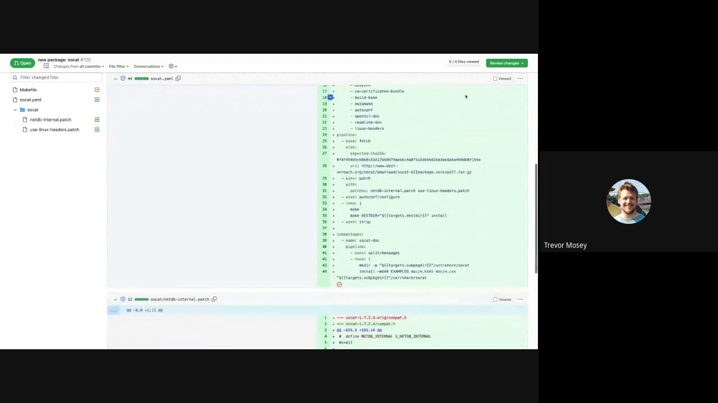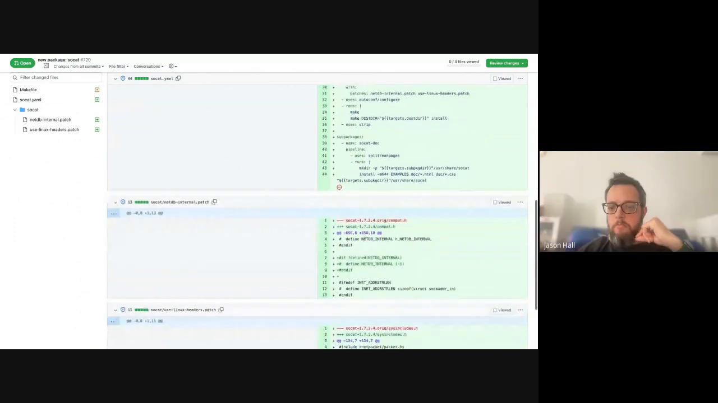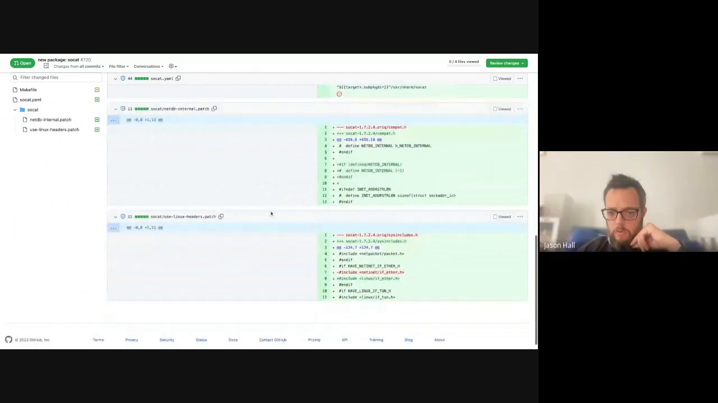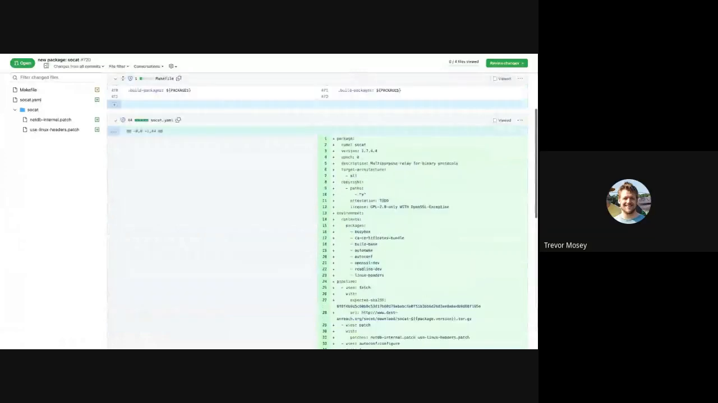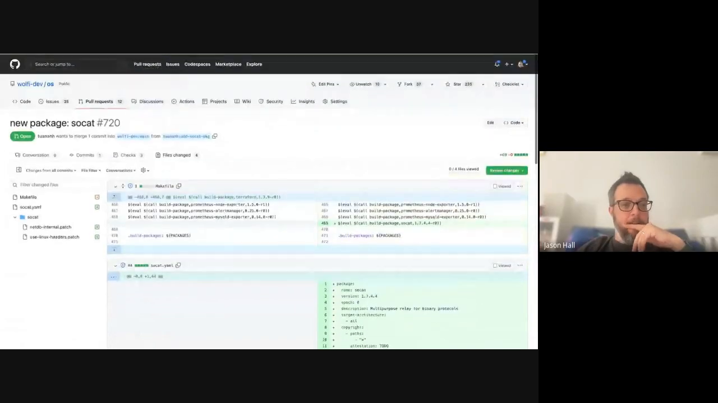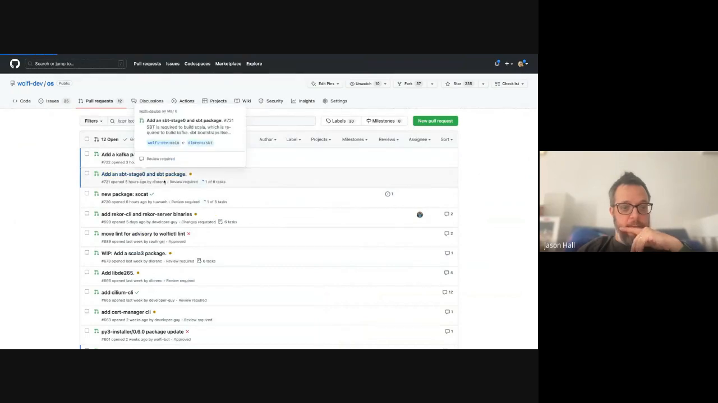SOCAT is used to take like a TCP stream and turn it into a Unix socket. I believe that's the purpose of it. Cool. Do you know anything about these patches? I just don't know what they're for. Nope, I don't know. Okay. I'll follow up and ask more about that later. We don't have to go into that now.